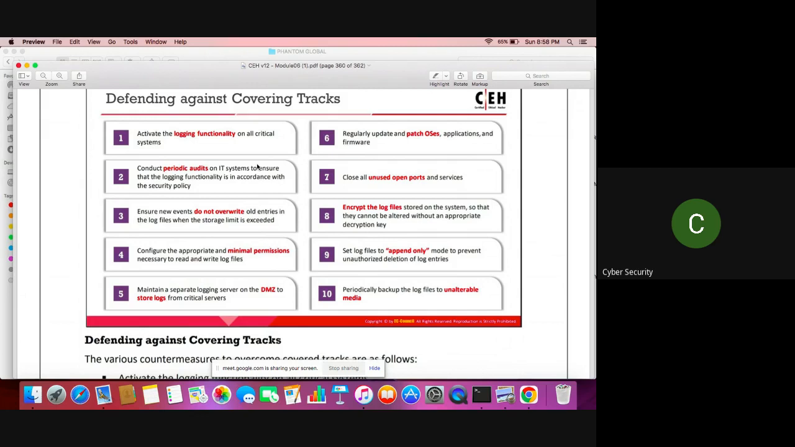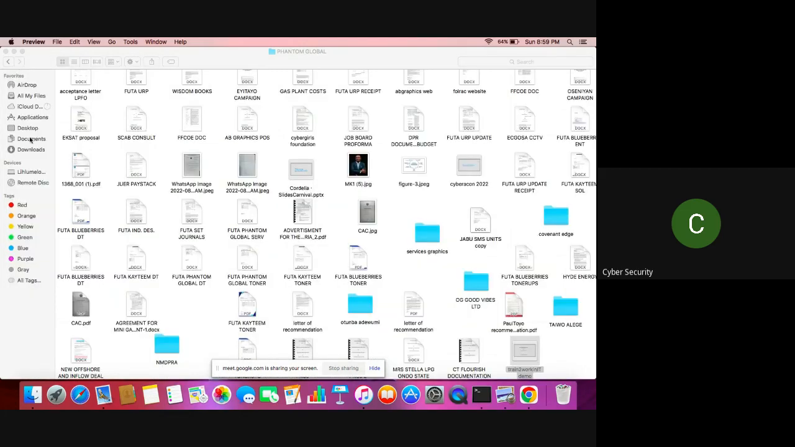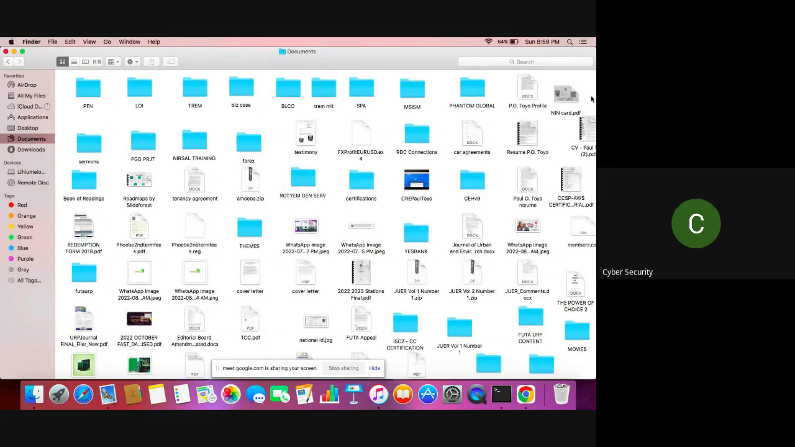Regularly update and patch operating systems, applications, and firmware. Close all unused open ports and services. Encrypt the log files stored on the system so that they cannot be altered without an appropriate decryption key. Then set log files to append-only mode to prevent unauthorized deletion. Periodically back up the log files to unalterable media, so that even if somebody alters them, you have the record already. All right, so we are through with that module.